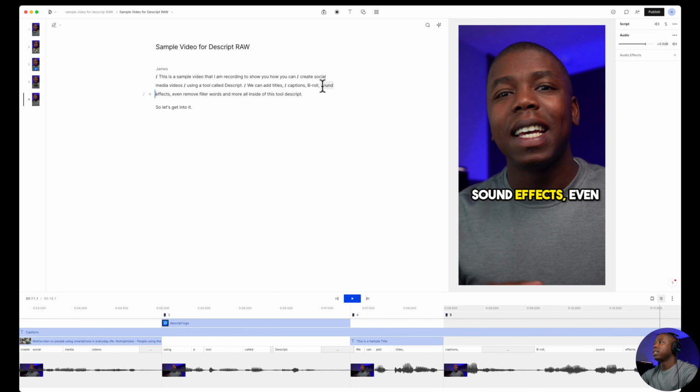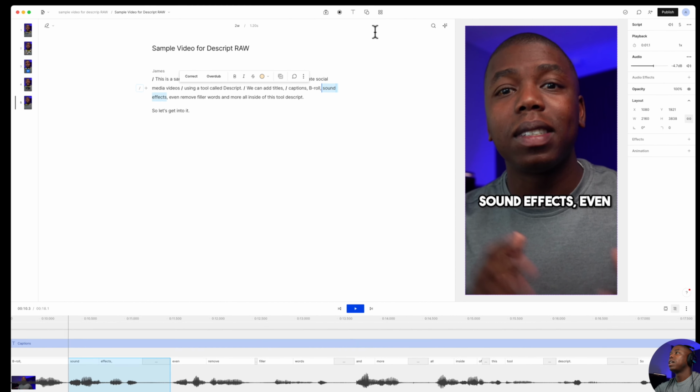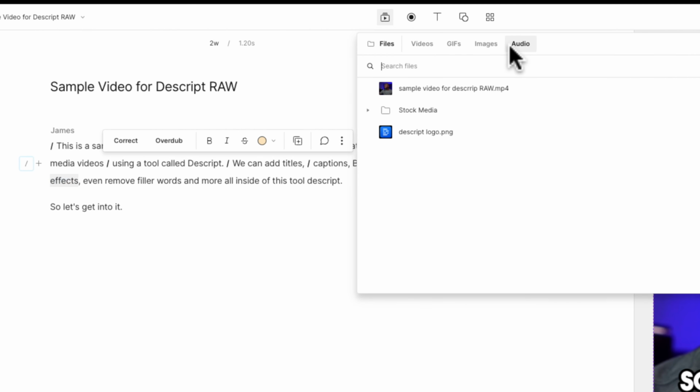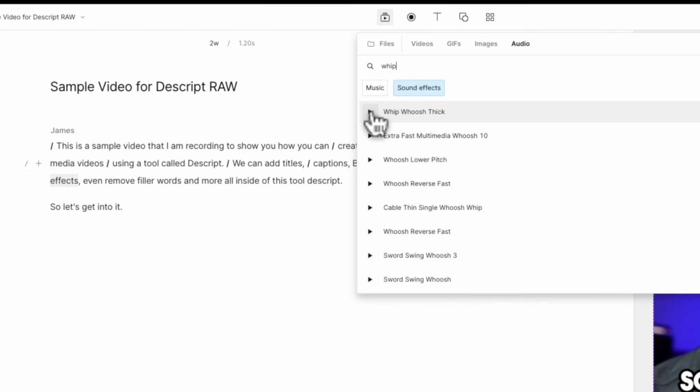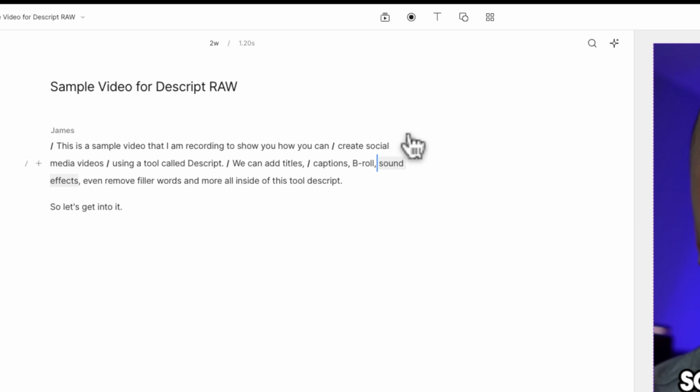So with sound effects, let's take a look and see what we can add. So we're going to highlight sound effects, come up to our media tab, go to audio, sound effects, and we've got whip whoosh thick. Oh, that sounds pretty cool. Oh yeah, I like that one. Those are all pretty good. So let's add this extra fast, actually whoosh lower pitch. Actually that one, I like that one better. Let's add this one.